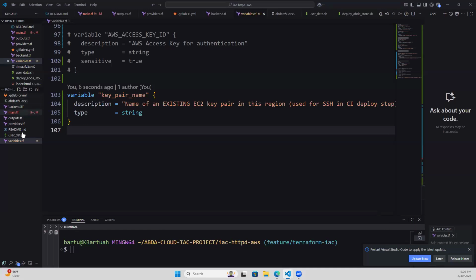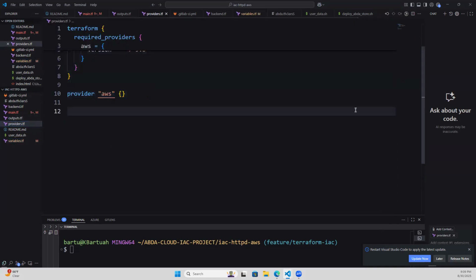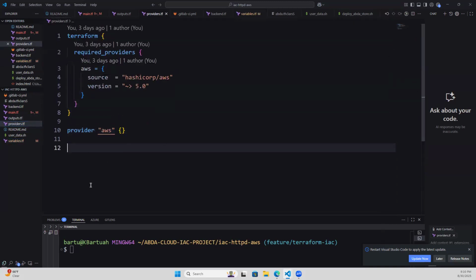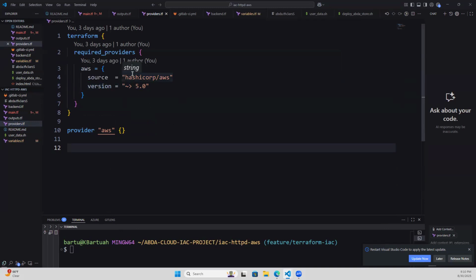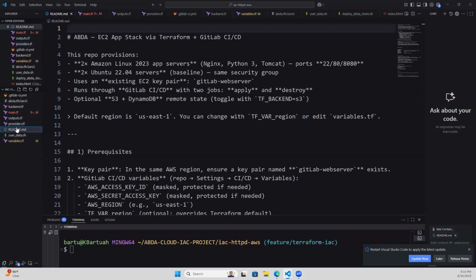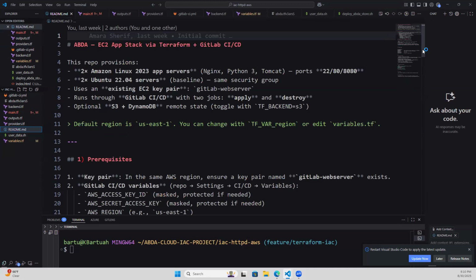And then we move to providers.tf. You see what providers.tf looks like? It just displays a Terraform provider. Terraform required providers, source is coming from HashiCorp. I told you yesterday that HashiCorp is responsible for Terraform, right? And then the version that you're using is this. And the provider you're using is AWS. And then you see the README file.